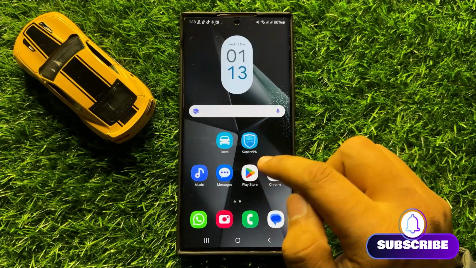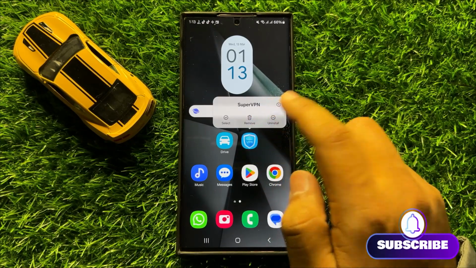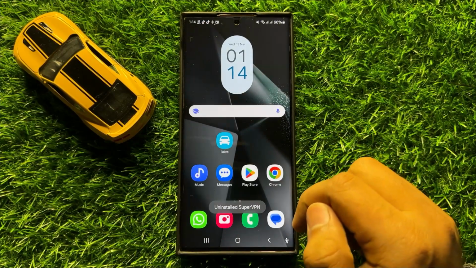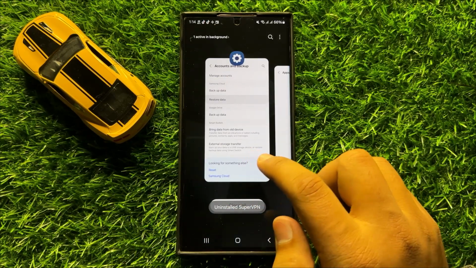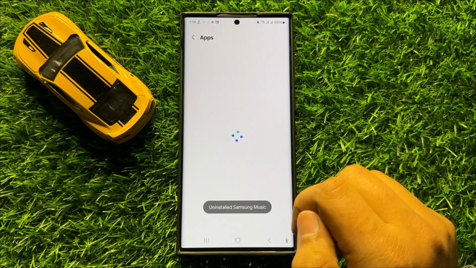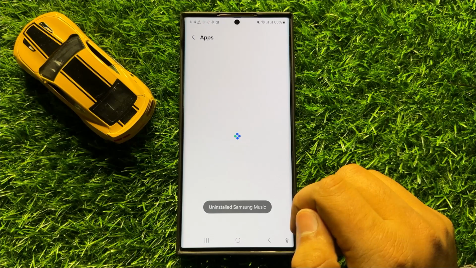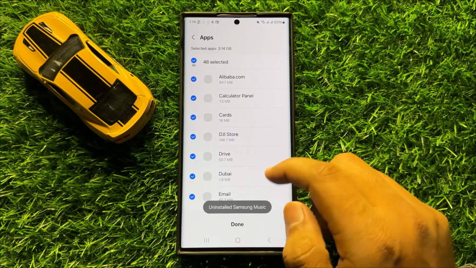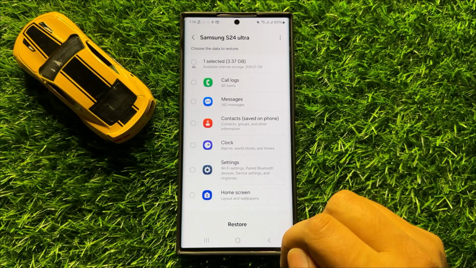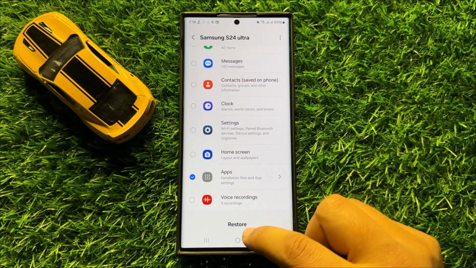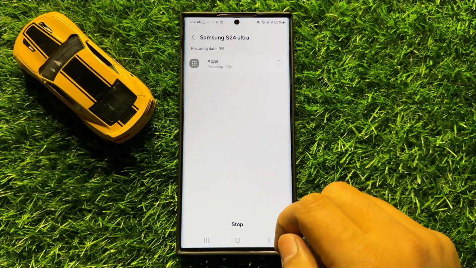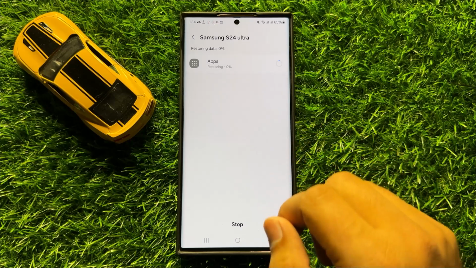Now first of all, if you have deleted or uninstalled some apps by mistake, you can just simply open the restore option and from here tap on apps and then click on done, and then tap on restore and then click on install, and then it will start installing the apps that you have deleted mistakenly.